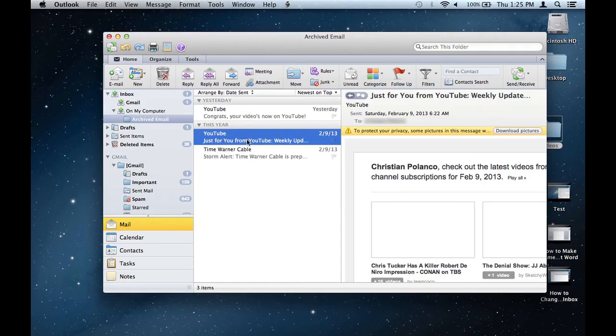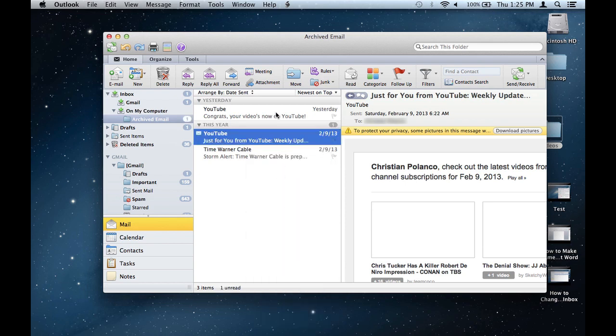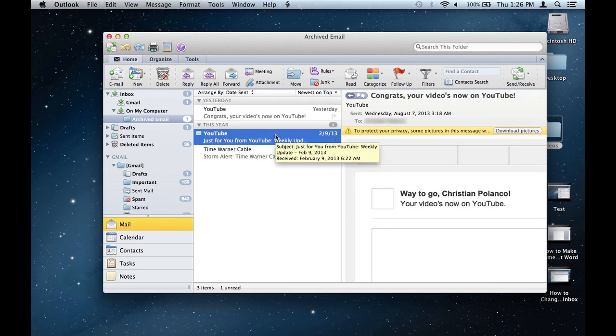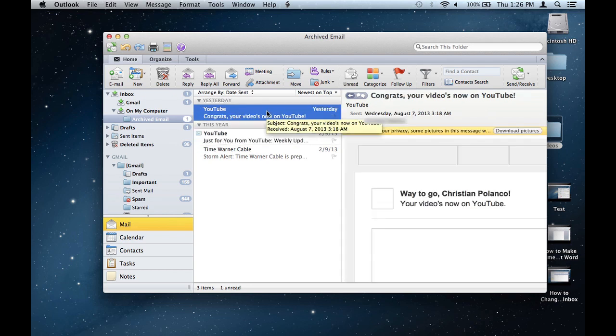So as you can see, I'll show an example. I'm going to mark these messages as unread. And as you can see, even if I click on it, the message doesn't show up as read.